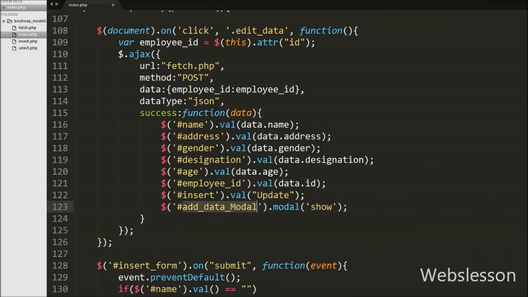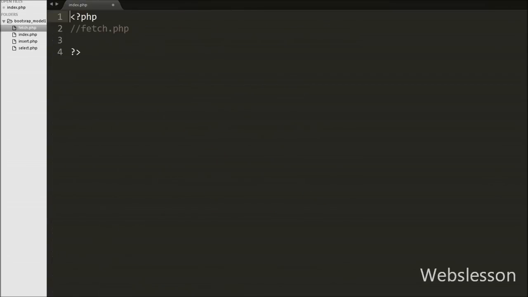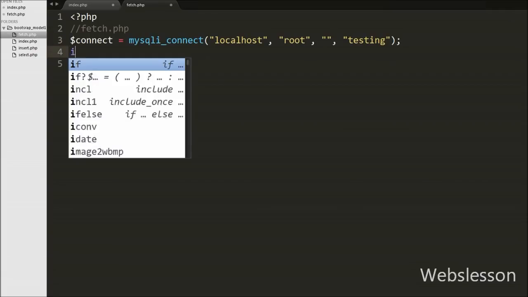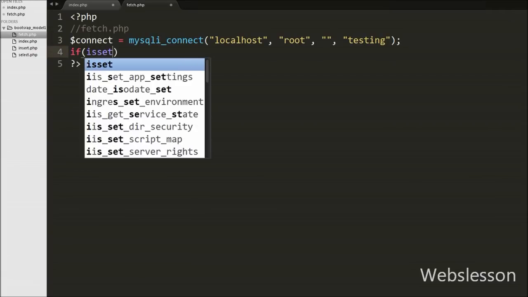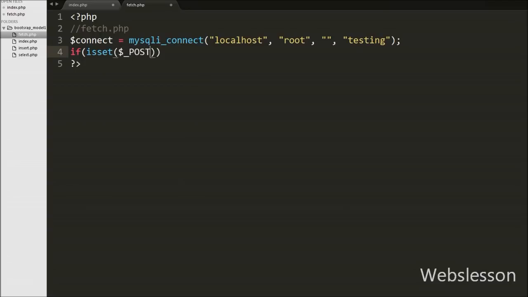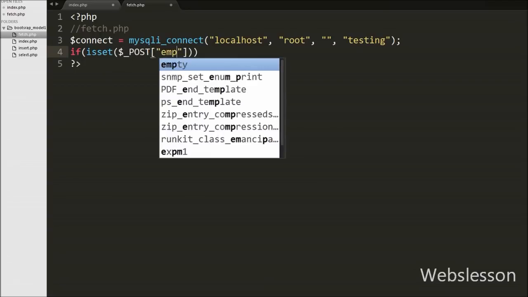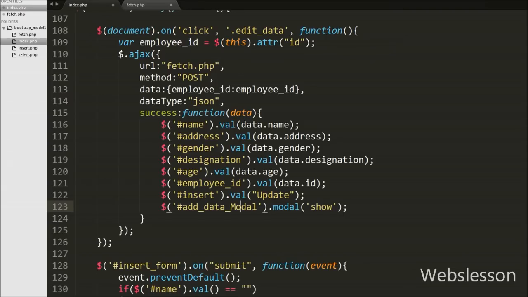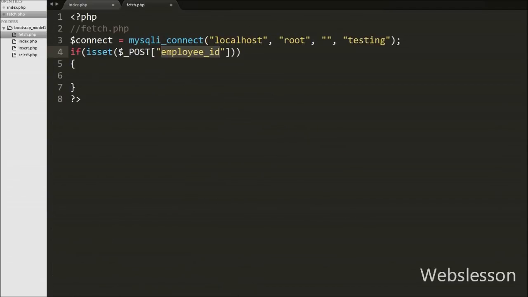Now we move on to write the PHP code for fetching particular employee data in the fetch.php page. On this page, first we have made the database connection. After making the database connection we have written an if statement with condition like isset function with argument $_POST["employee_id"] variable. This condition will check whether the value of this variable has been set or not.